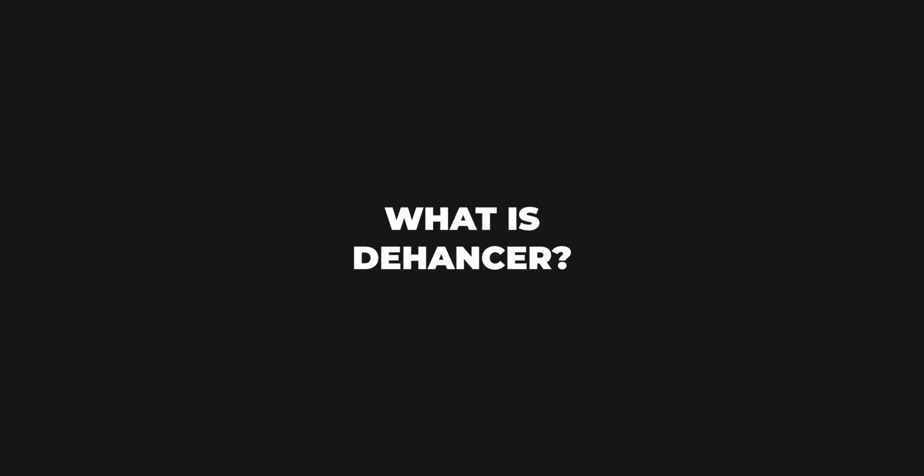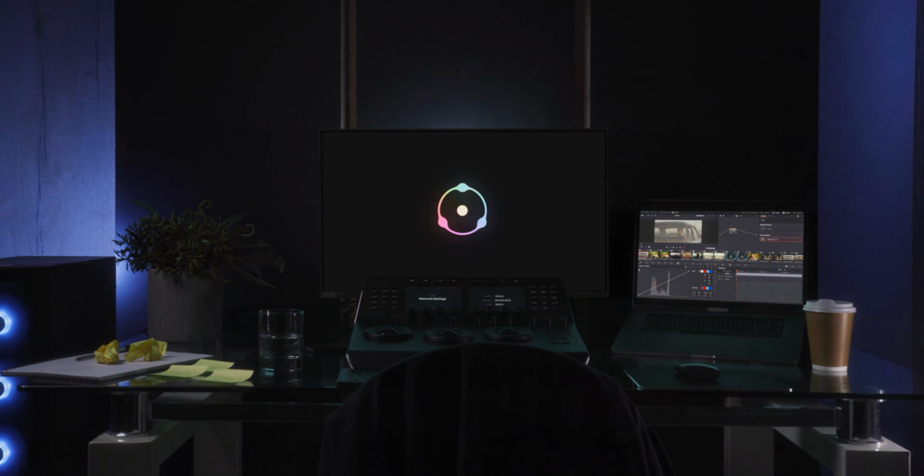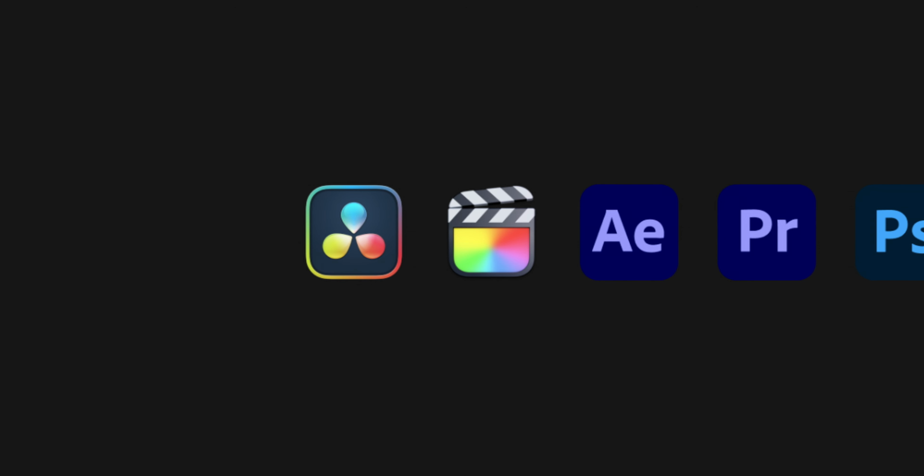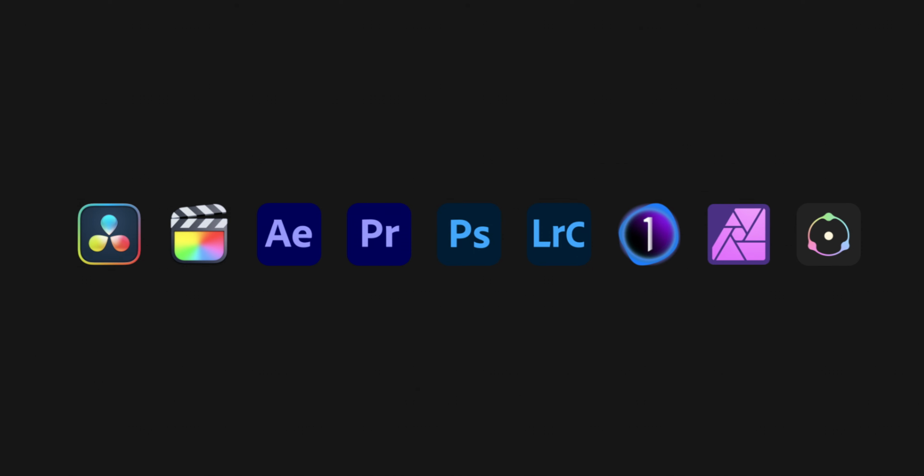But before all of that, what is Dehancer? Dehancer is a plugin that helps you to emulate certain film looks. It works with the most popular NLEs out there, such as DaVinci, Premiere Pro, Final Cut, but also with programs such as Photoshop or Capture One. They even have an app for your iPhone. And again, this is emulating.